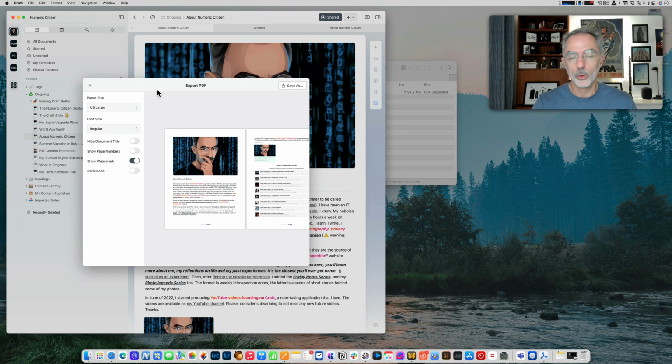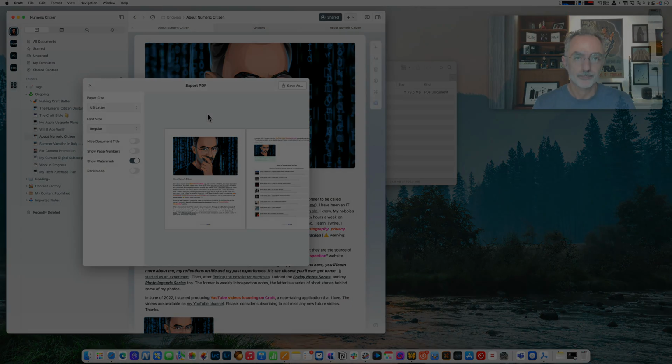You don't have control over the page break. That's an issue. So if you want to have a better control over page breaks, I would suggest you to first export in a Word document.